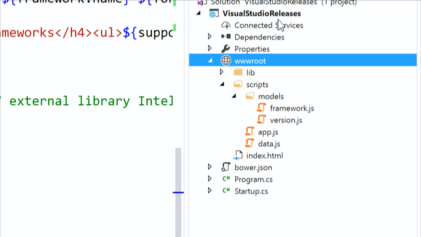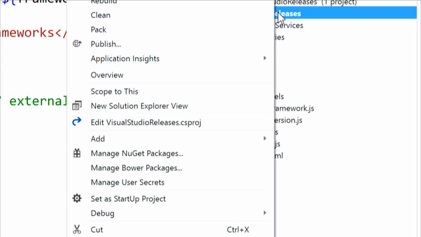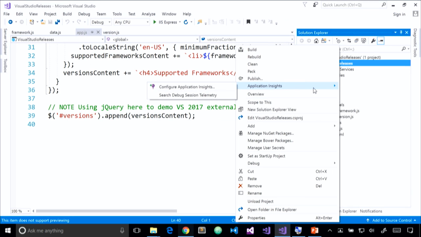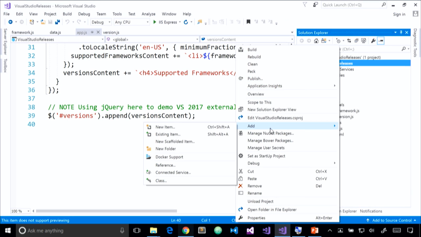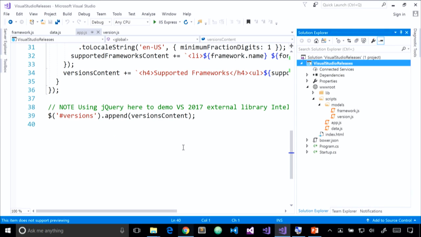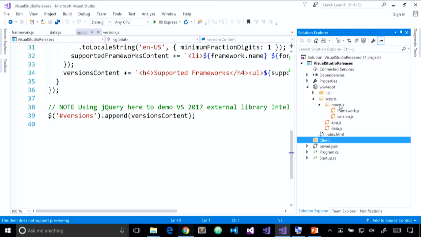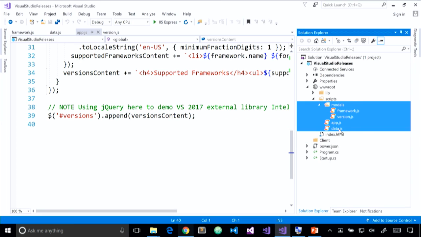Well, I'm going to right-click on our project, and zoom back out here so I can pick this correctly. I'm going to say Add Folder. And then I'm going to name this folder Client. And then I'm going to take the models folder and the app.js and data.js, and I'm going to drag them over here into client. So I'm moving them out of the wwwroot folder.